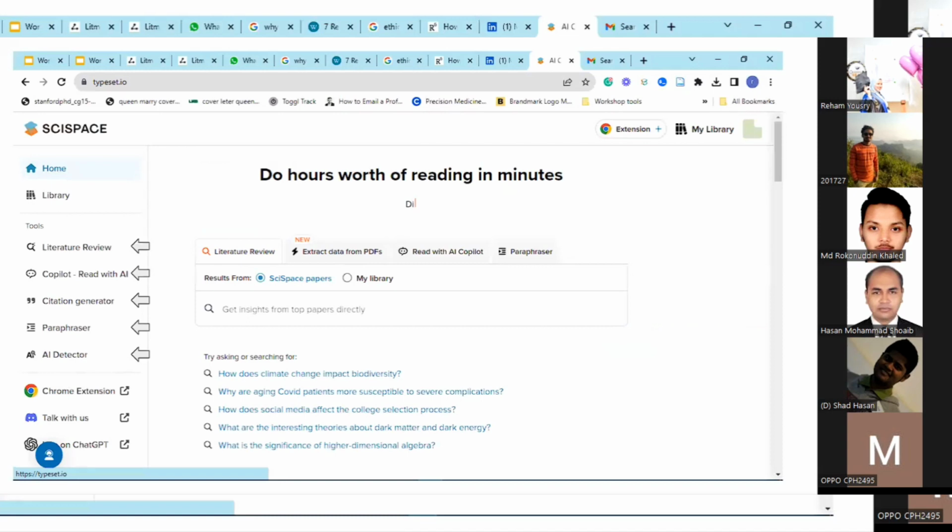So this is the window once you open it. You can write your question in this window. What can you do with this? You can find the literature review. You can chat with your PDF paper. You can talk to the paper with the AI Copilot. You can paraphrase your text. So these are the main features of Scyspace.